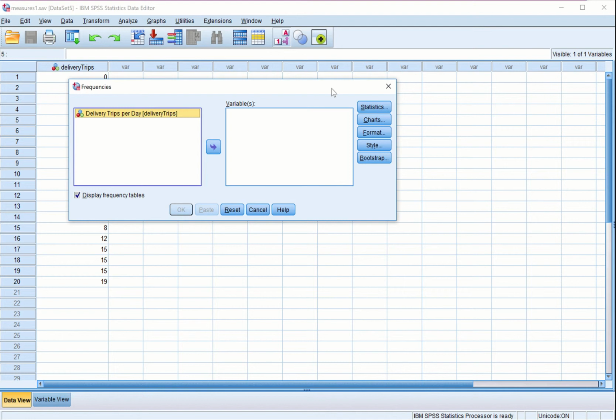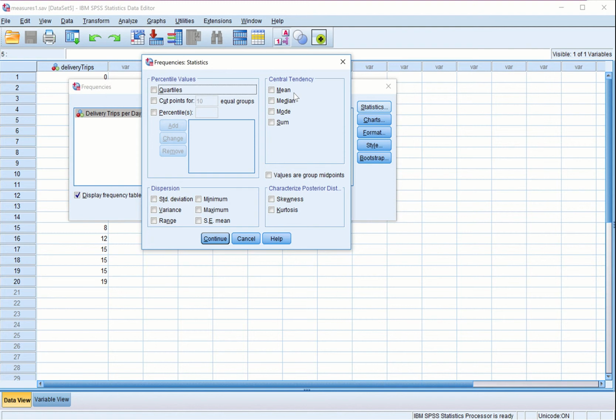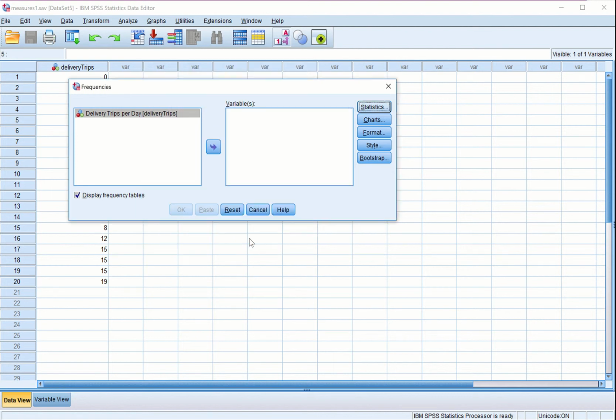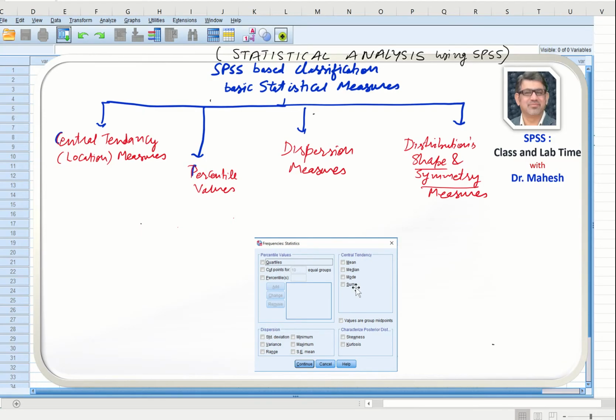First of all, we will explore frequencies, and the basic statistics that we see here are these ones. SPSS classifies the various statistical measures a little differently: central tendency measures, percentage value measures, dispersion measures, and then certain distribution, shape and symmetry measures. For the time being, I will come out of it and we will talk about the various measures of statistics. So the SPSS based classification of statistical measures is a little different.